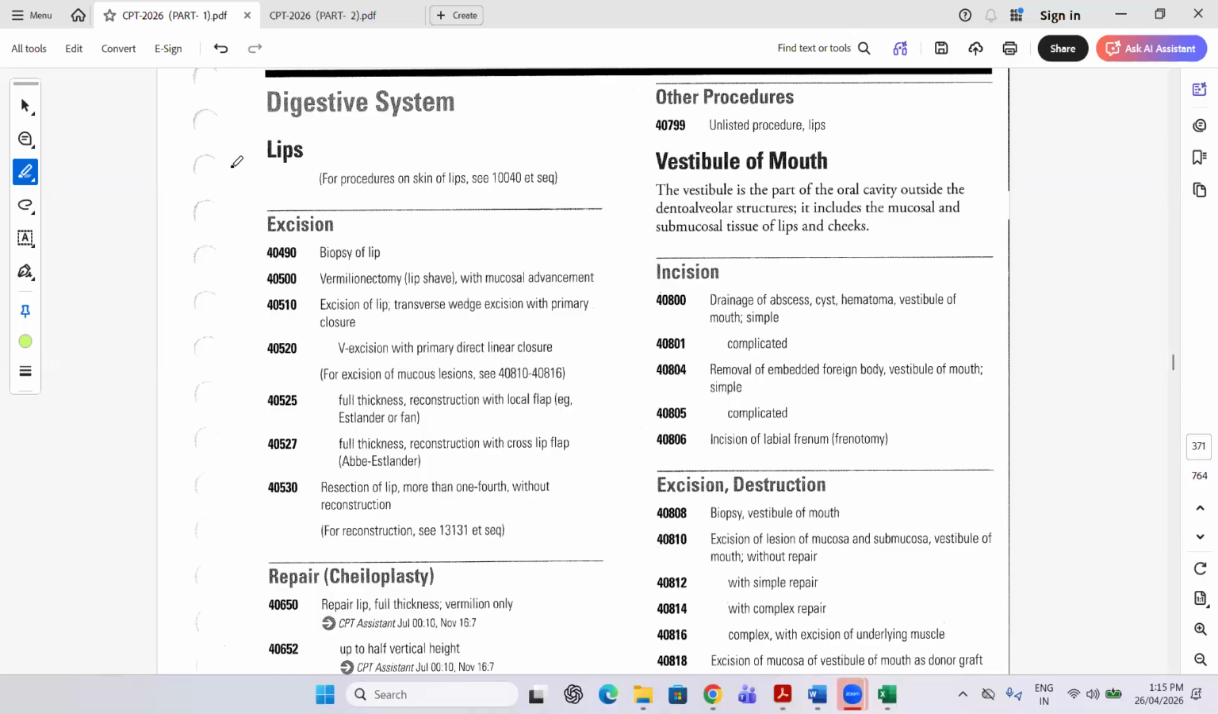Any procedure performed on the lips is many times a cosmetic procedure. Nowadays, very commonly, female patients would like to change the shape of the lips, and lip fillers and everything. All these procedure codes you'll find in here. But remember, if the procedure is done for a cosmetic reason, insurance companies will not approve it because it's not required medically. So you always need to have a medical necessity to perform the procedure, only then it will be approved.